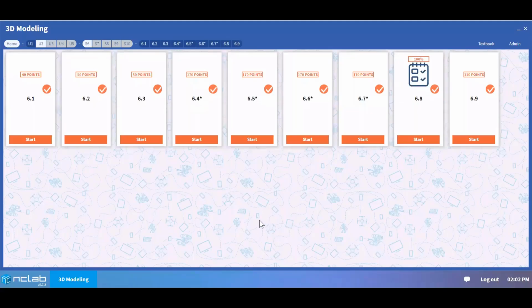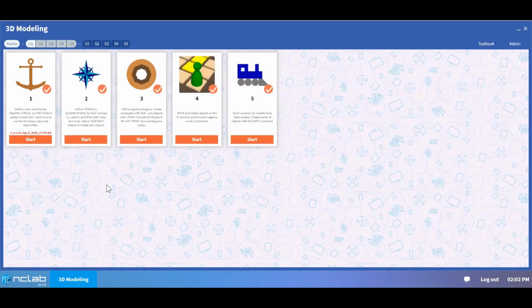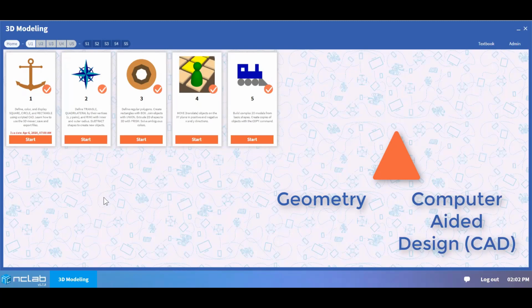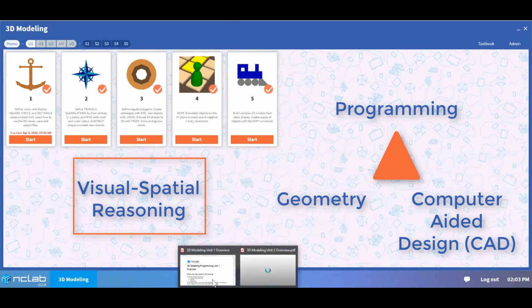Today we're looking at 3D modeling, and in this session we're going to look at Unit 1, and then the one that starts at 2:30 we'll look at Unit 2. 3D modeling is a nice junction of learning how geometry works in 3D, computer-aided design, and programming. It builds all three of those skills, but primarily it builds visual spatial reasoning, which you very much need in engineering and in design. So I'm going to go to the document.